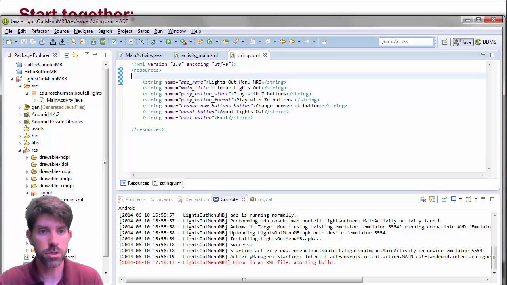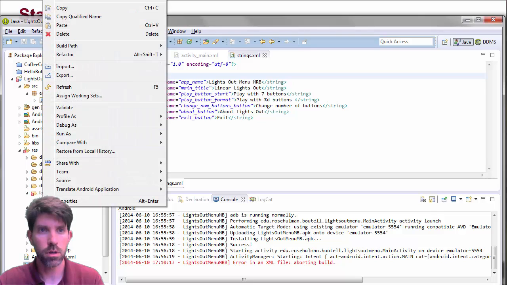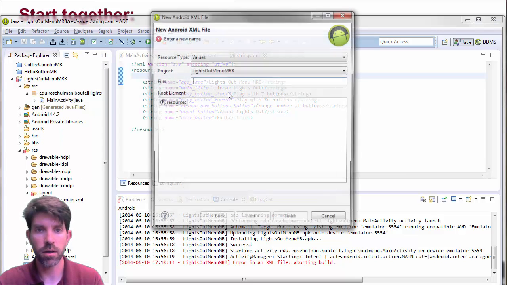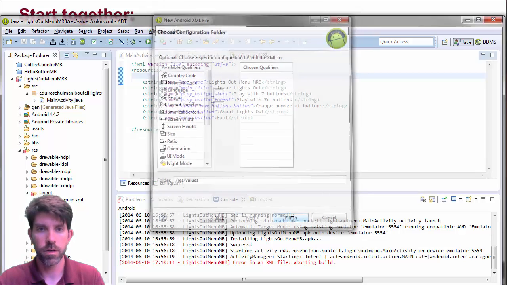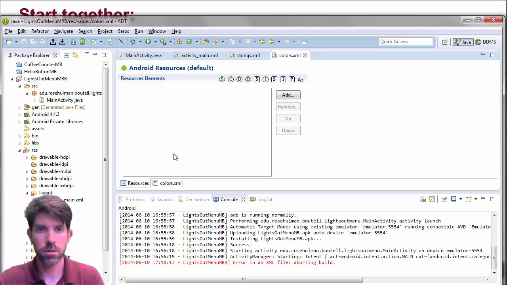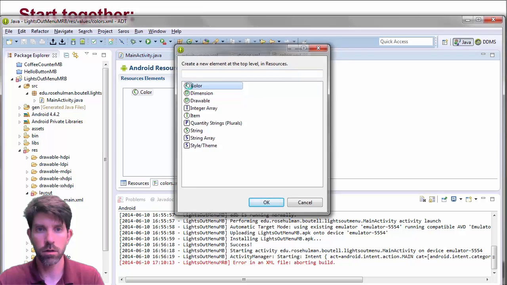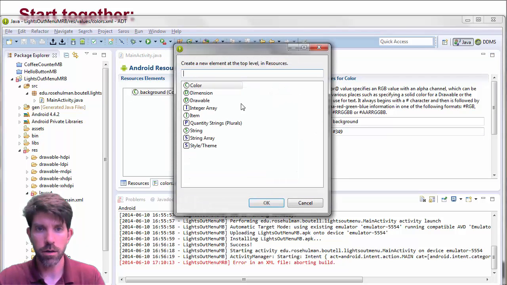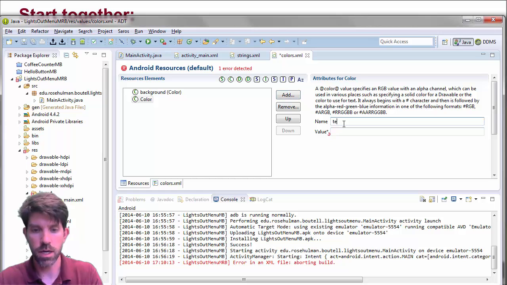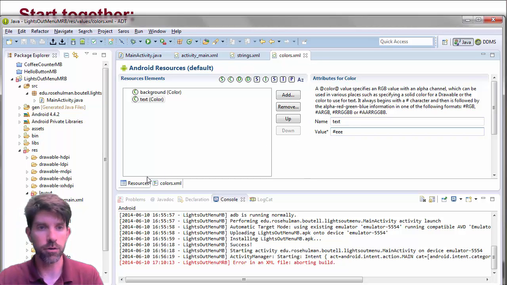While we're here, we might as well grab some colors. So we'll make values, new Android XML file, colors.xml, finish. And within colors, we'll go ahead and add a color. The first one will be for our background. We had that kind of bluish color, 349 I think we had on the slides. Looks kind of nice. Save it, and then add another color, and this will be the text color. We'll have it be almost white, a little bit muted, so instead of all F's, we'll use E's. It'll be just a really nice light gray.